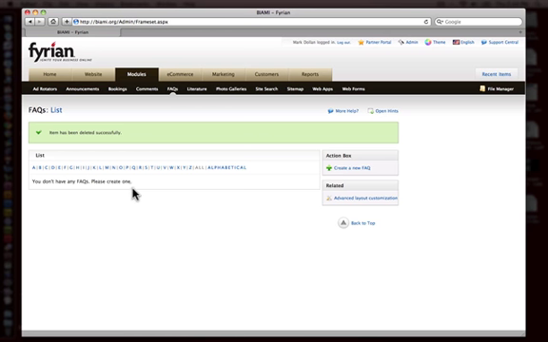That's an optional module. If you do not currently have that as part of your administrative console, that means it was not purchased at the time your website was set up. If you want to add that, go ahead and contact your Fyrian sales representative, and they'll get that set up for you.